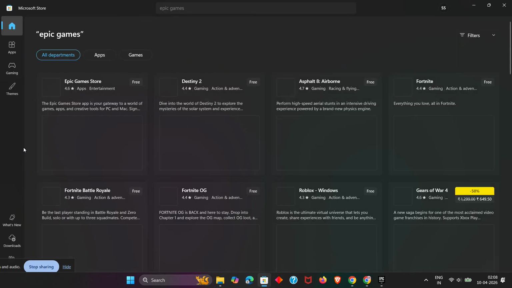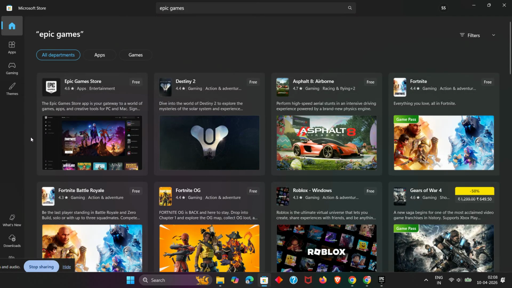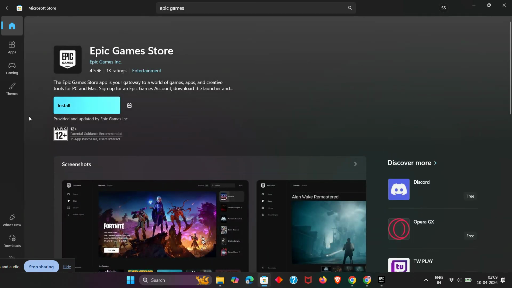Now, even though people often say Epic Games Launcher, the official listing may appear as Epic Games Store, so make sure you choose the genuine result from Epic Games. Look for the official publisher name and the correct branding before you continue. When you find it, click on the app listing to open the details page.